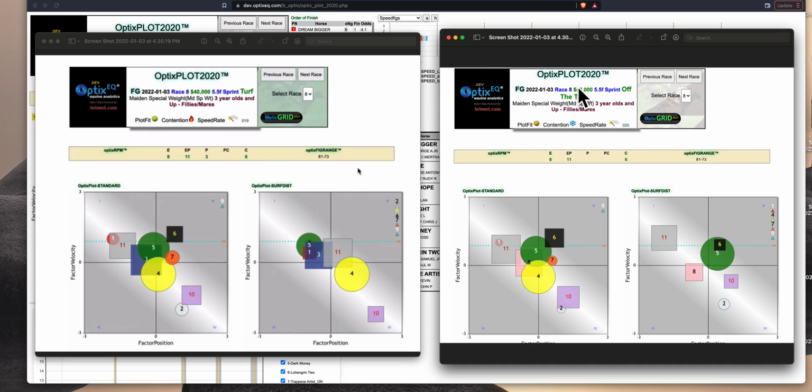John Doyle from Optix EQ, and today's race of the day is really a tutorial on handicapping in inclement weather, bad days of racing with weather and off the turf and all the rest that we have to deal with, especially in the wintertime back east. And so I think it'd be a good opportunity to look at what things you can do within Optix to help you navigate through those difficult times.